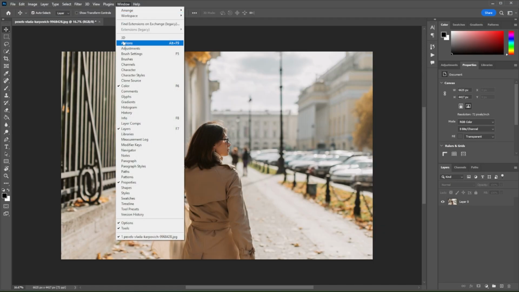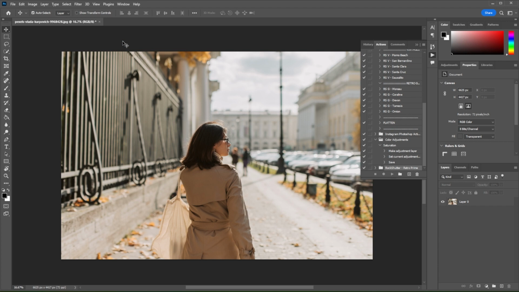Now, go to Window, select Action, or simply press Alt F9 on your keyboard to open the Actions panel. In the Actions panel, you will see the filters listed as an action set. If you open the action set, you will see different filters and the actions made to make them.